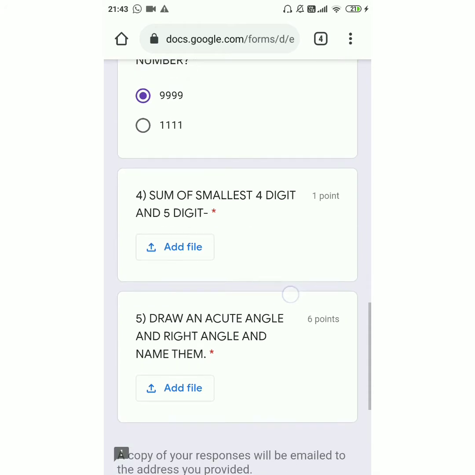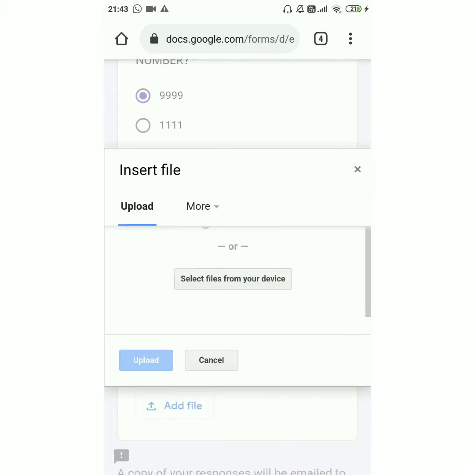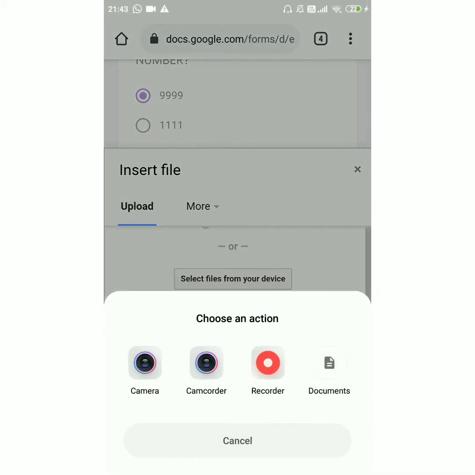Now here there are no options. The option which we can see over here is add file. So you have to click on add file, and then select the option to select files from your device. In this you can see 4 options. You have to select camera.